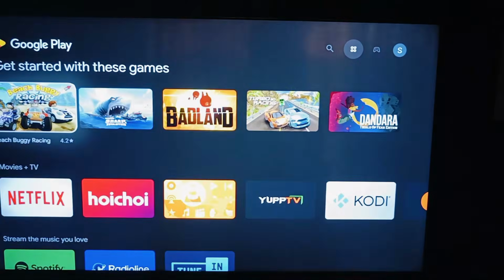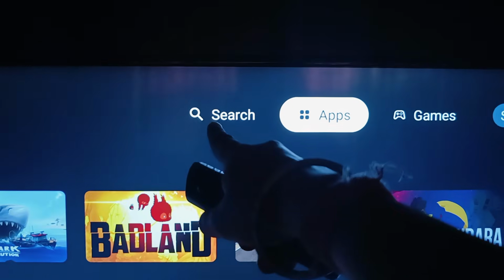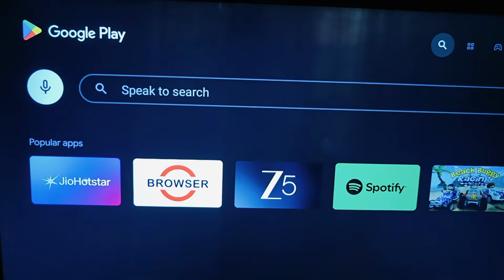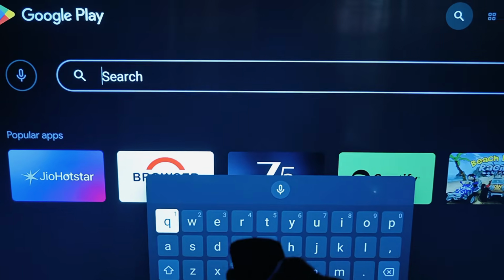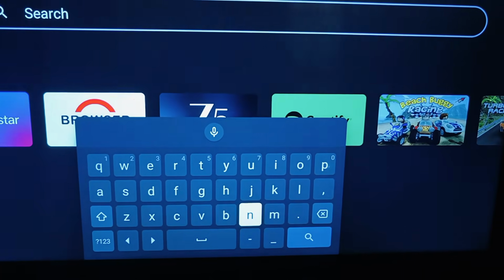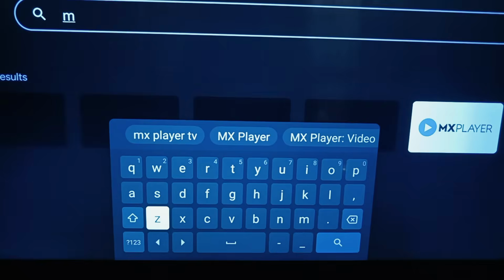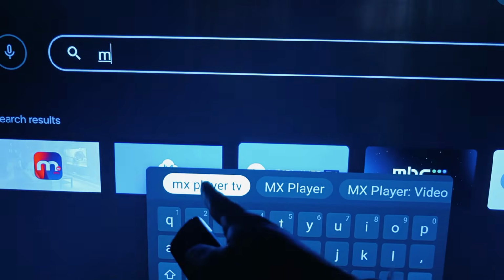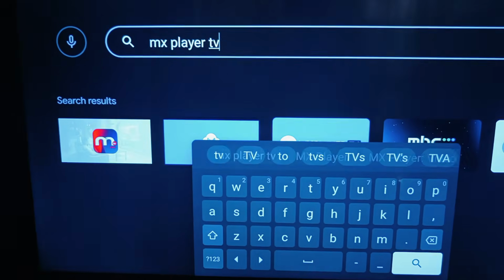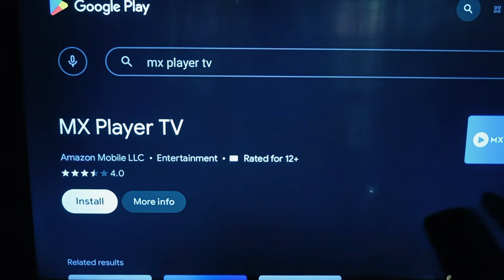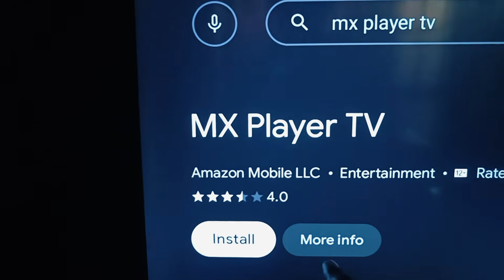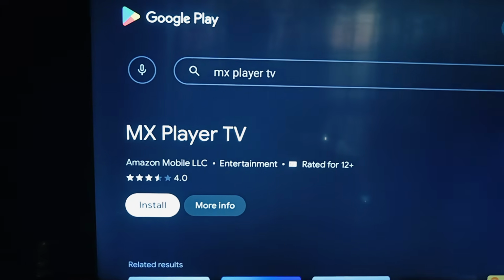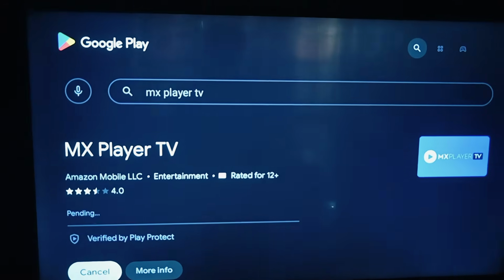Now open it, and after that you can see there are the options Search apps and games. Now click Search. So guys, type Max Player here. You can see when I type M, the Max Player TV option is displayed. Select this, and after that you can see the Install button is displayed. Now click the Install button and reinstall this app on your TV.